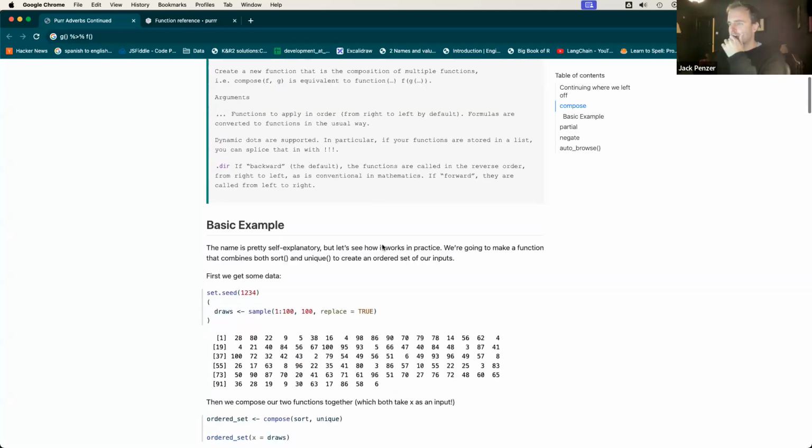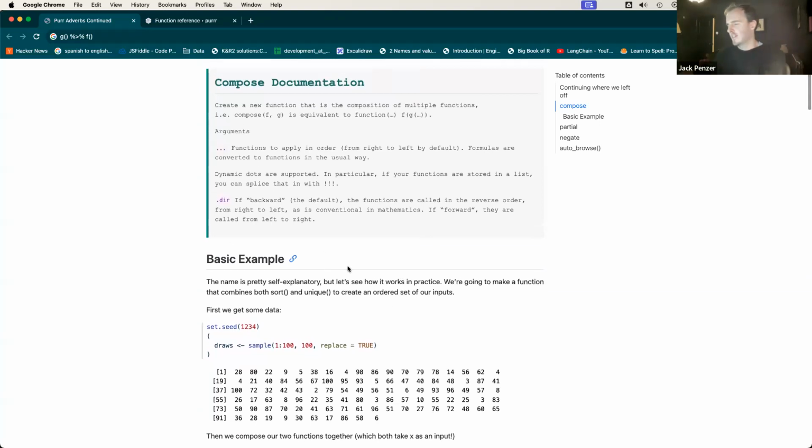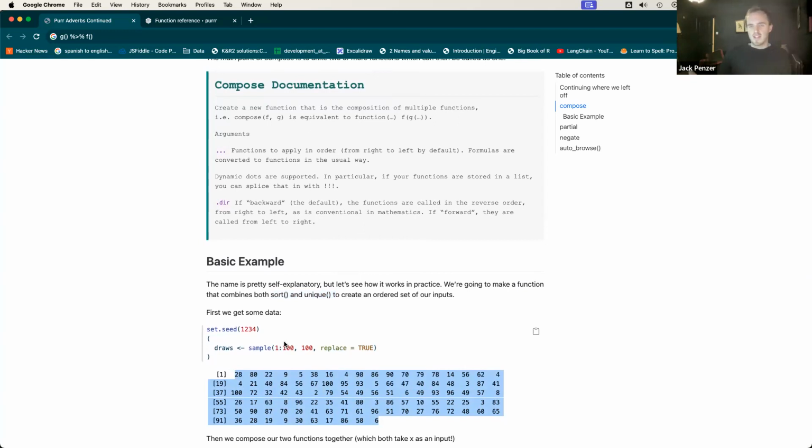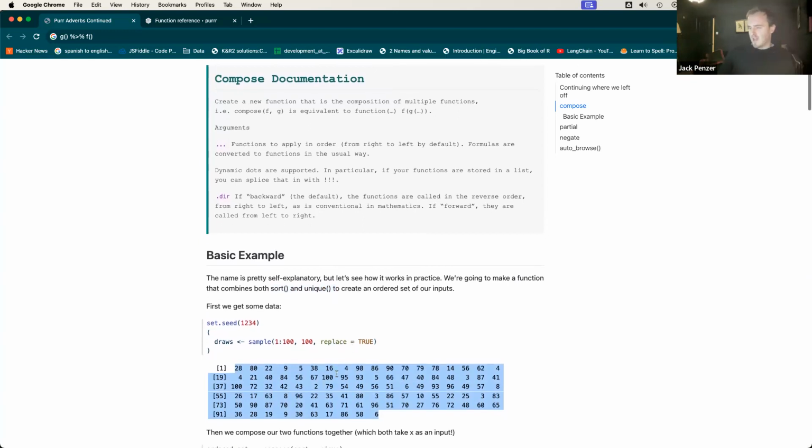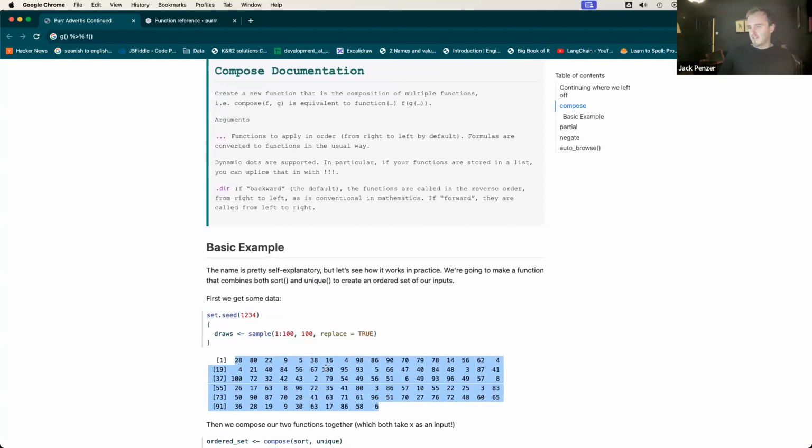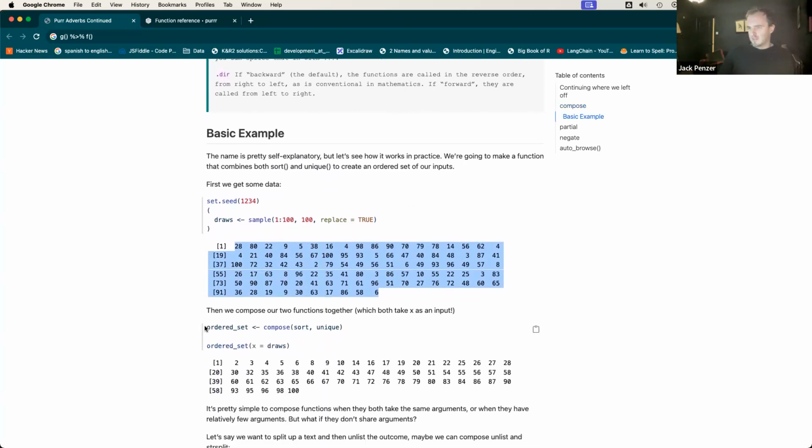But okay, to make a function that we combine, what I thought was maybe a nice one is I quite often do something like sort and unique together. You take a list of values, like a random sample here, and then you might want to get rid of duplicates and sort them. So you're creating a set of the values and ordering that set at the same time. So I called it ordered set, and just composed it with sort and unique.